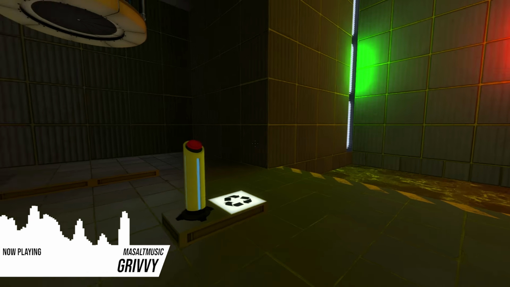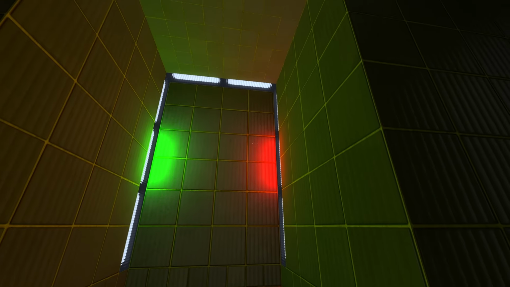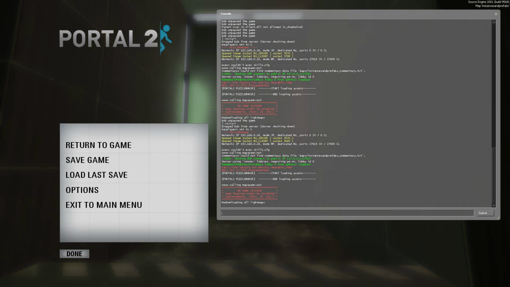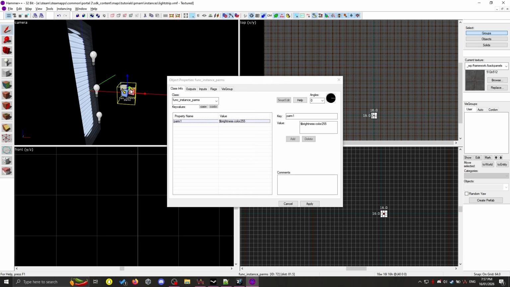Okay, now that we're back in game, we can go look at the lights. You'll see that this light is green, this light is red. This is correct.